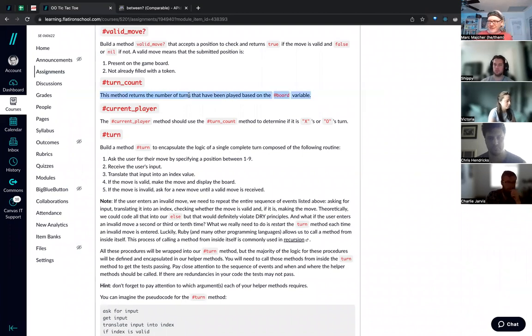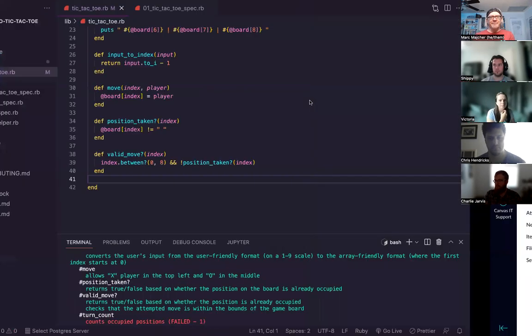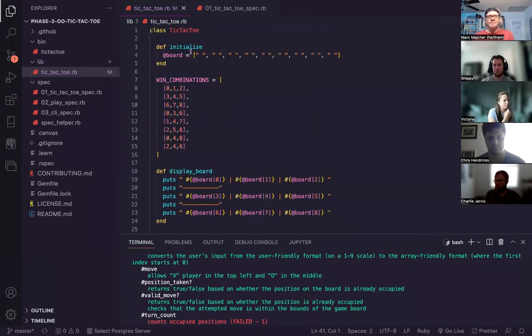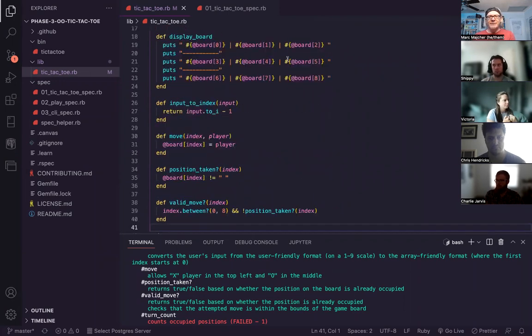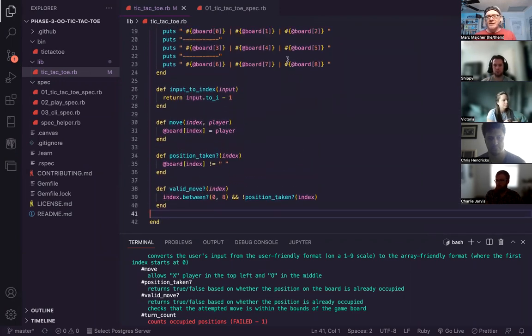All right, this one is going to need some more looking up in the API docs. So this method returns the number of turns that have been played based on the board variable. And it says based on the board variable because we could keep a count variable or a turn number variable and just increment that. But we specifically want to look at the array. The array is going to contain a bunch of strings. They start out empty, and as we fill them up, they get not empty.